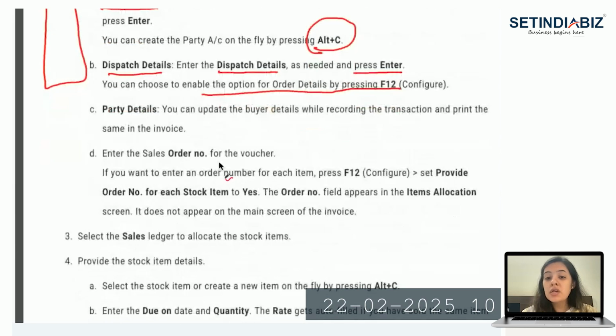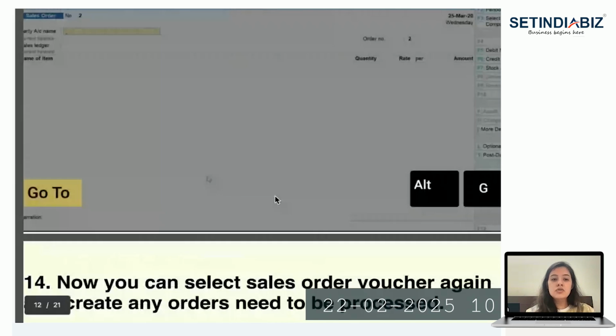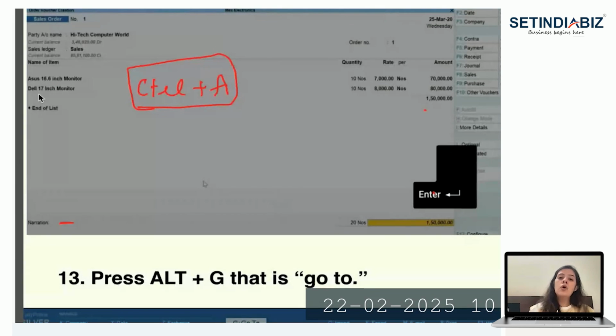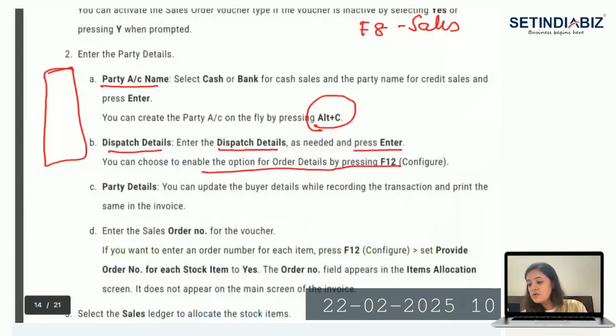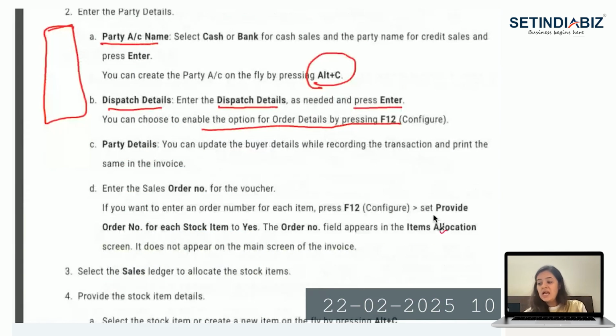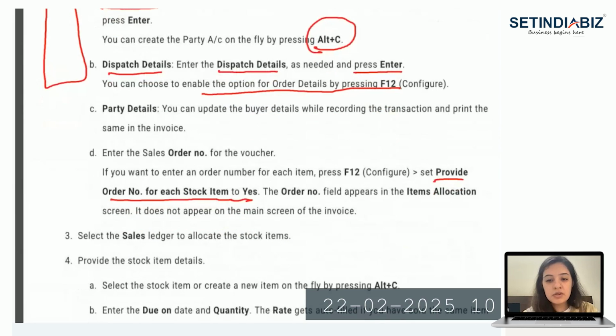If you want to enter an order number for each item, press F12. Set provide order number for each stock item to yes. Now, we were giving sales order number as 1. If you see on the screen, I was giving sales order number 1 for these two stock items. Suppose I want to give different order numbers to Asus and Dell. For this, I first have to make the change in the F12 configuration. There is an option that asks, provide order number for each stock item. If I select yes, I will be able to give separate order numbers to separate stock items. The order number field appears in the item allocation screen. It does not appear on the main screen of the invoice.